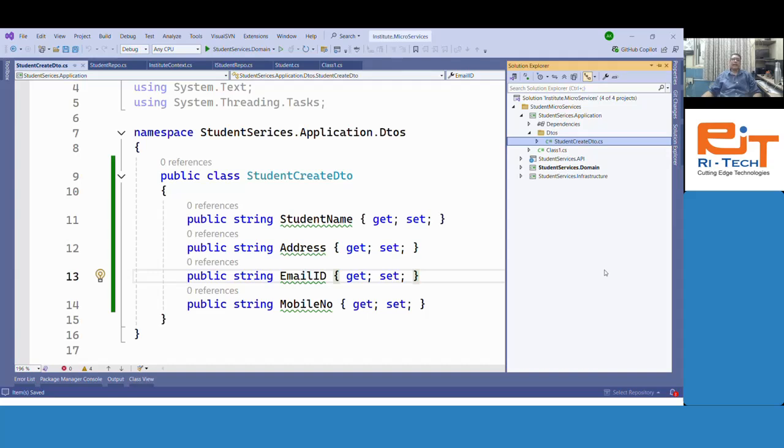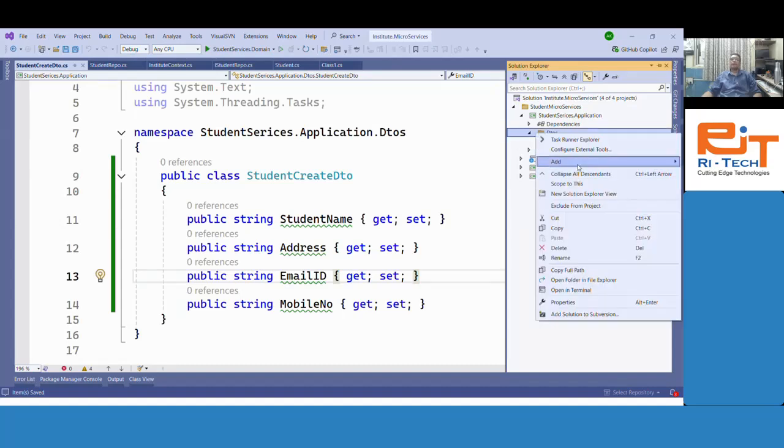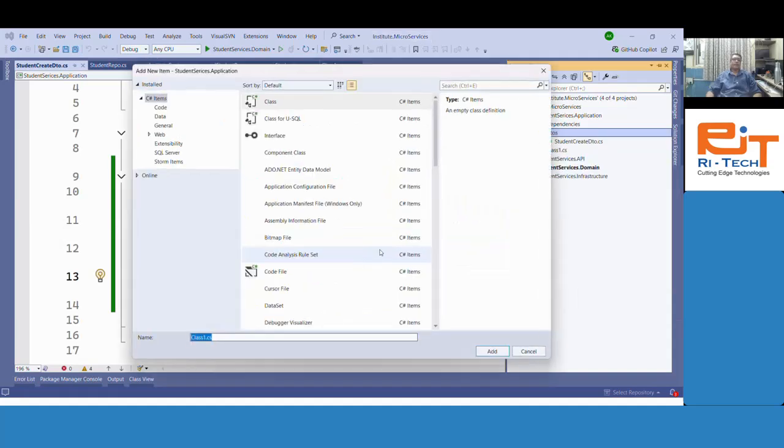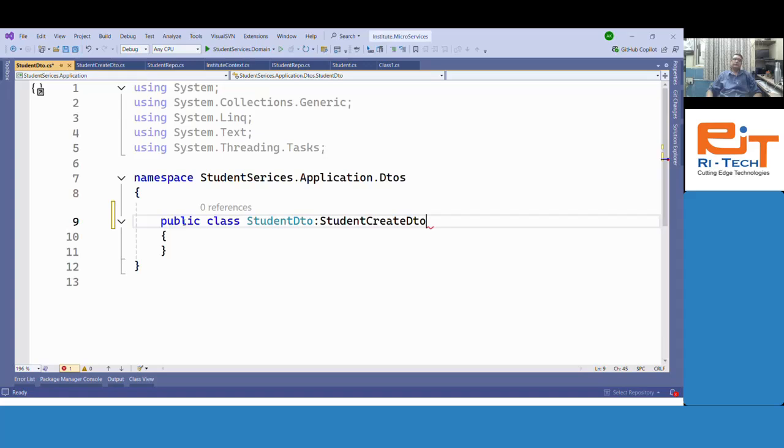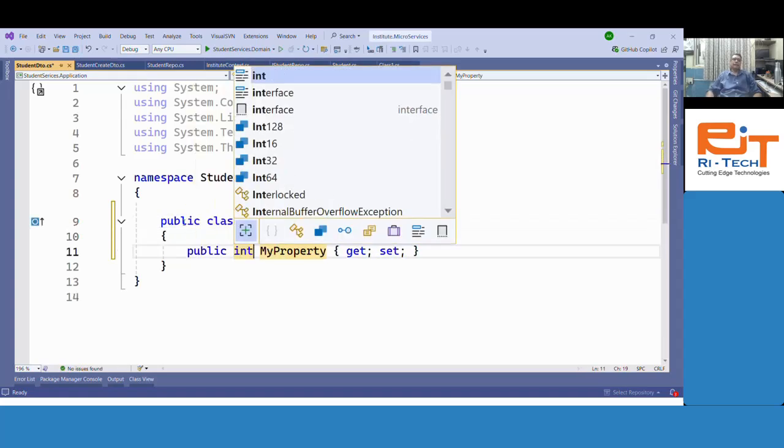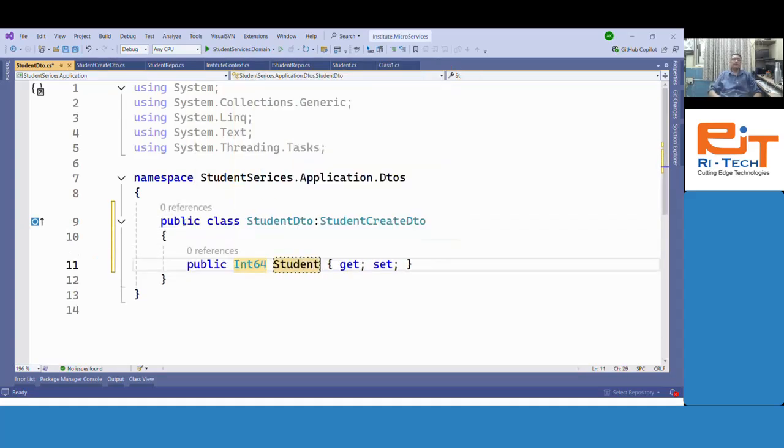Now, if you want to communicate ID, we'll create one more DTO, and we'll just call it student DTO. We'll inherit the student DTO from student create DTO, and we'll have some additional property here, an int64 student ID. In the student DTO, I want all the properties from the student create DTO, like name, address, email ID, to be here. So I'll inherit it from the student create DTO.